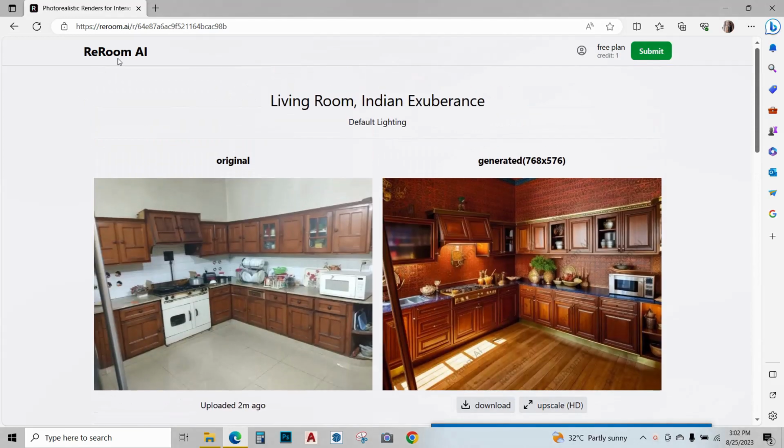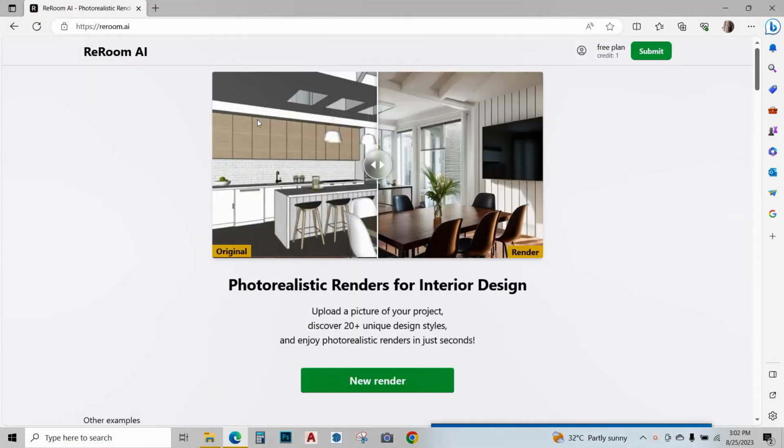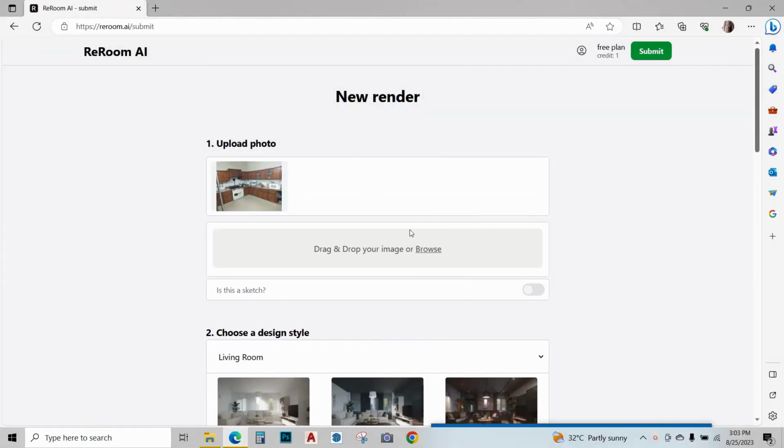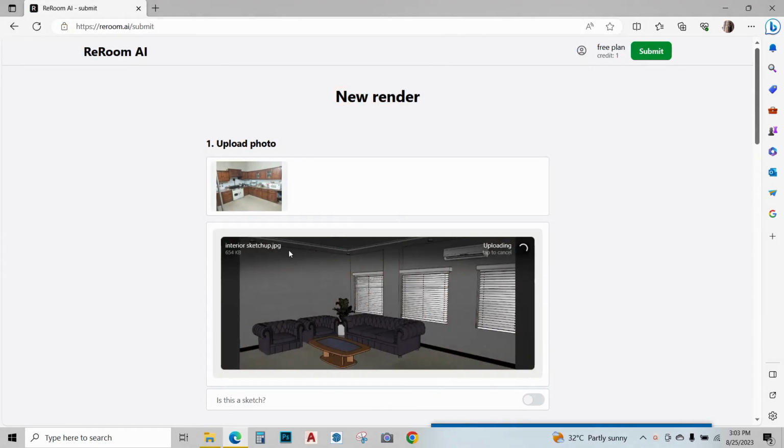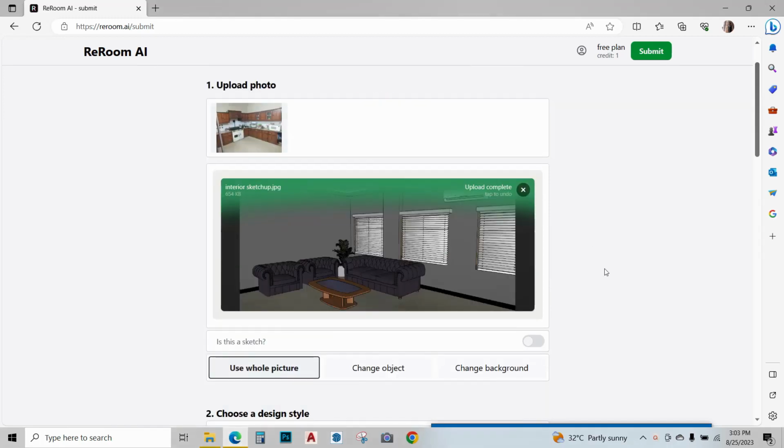So in the start of the video, I said this tool is also helpful for interior designers as well. So let's give that a try as well. I'll just go to new render. And this time I'll place the image of a SketchUp model that I'm working on right now. So I'll just upload that image. It's a basic waiting area that I have made in SketchUp and I want to develop it further. So let's see what this AI tool can do for me.